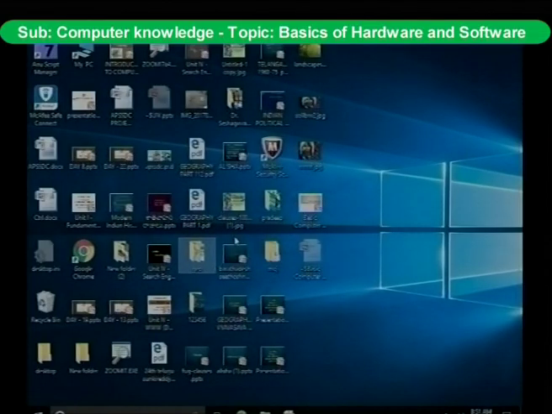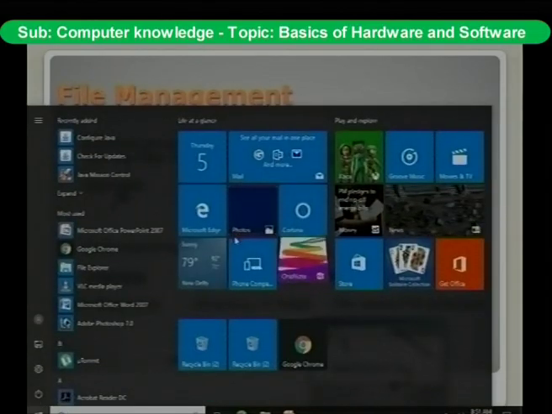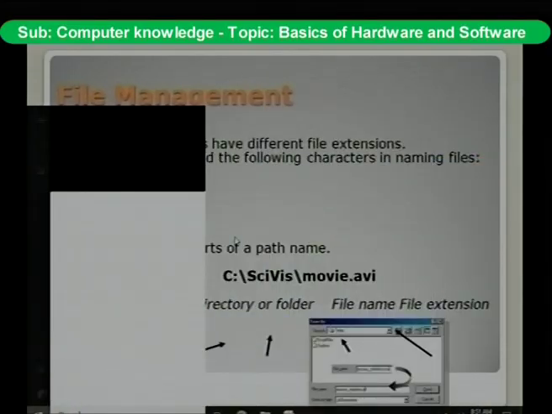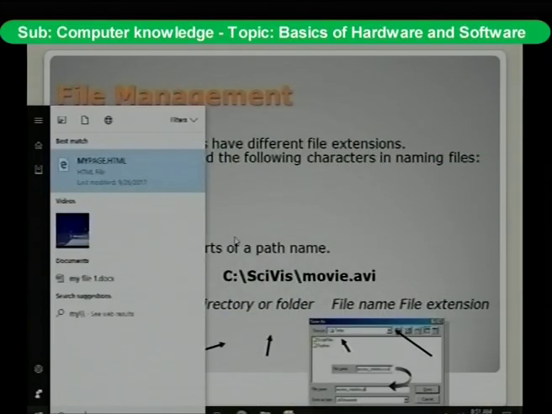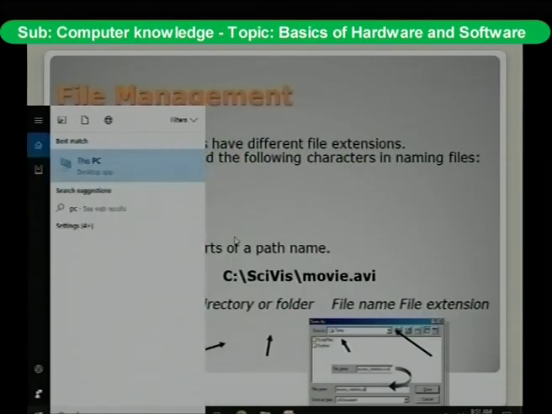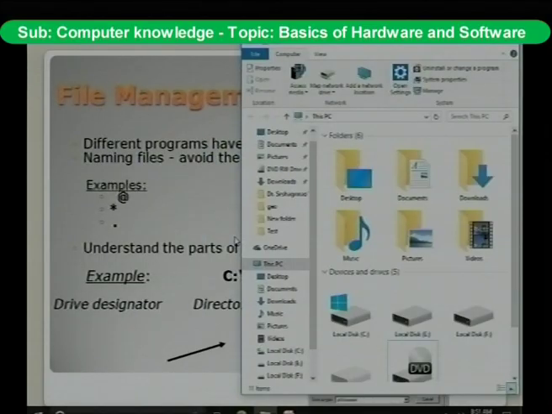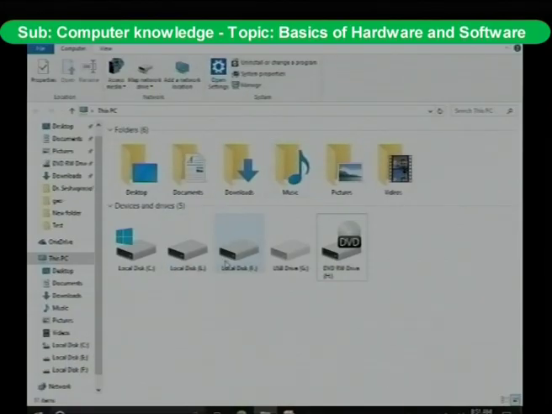When you say D drive, this is the address of the file. The file is in the D drive, so you are managing that file in the D drive. You can go to My Computer, this PC. If you open this PC, you can see these are the drives.